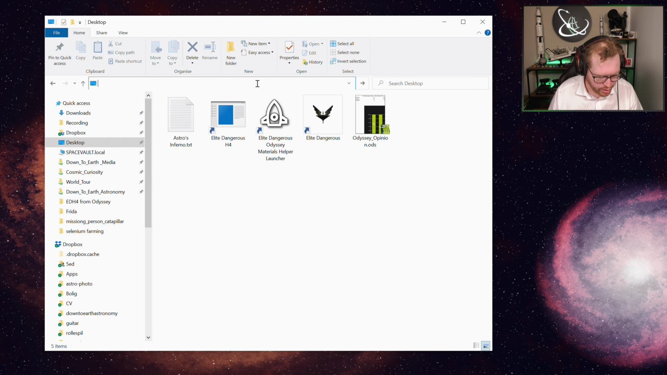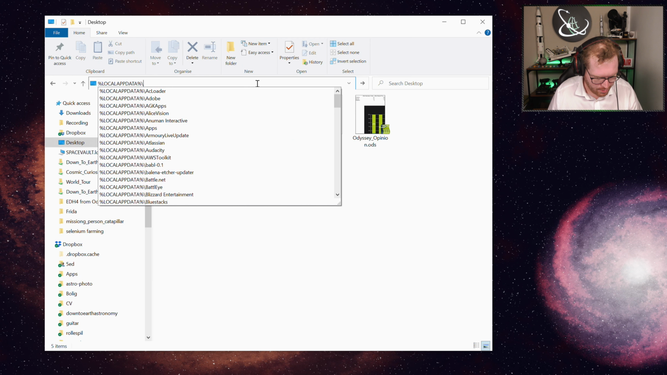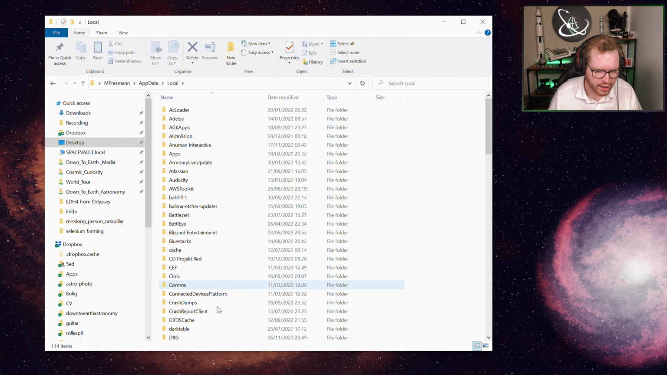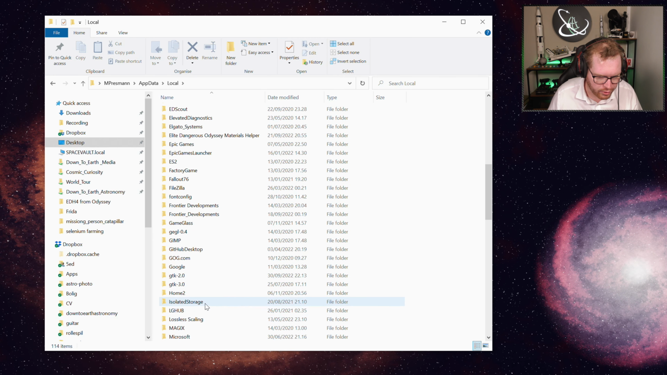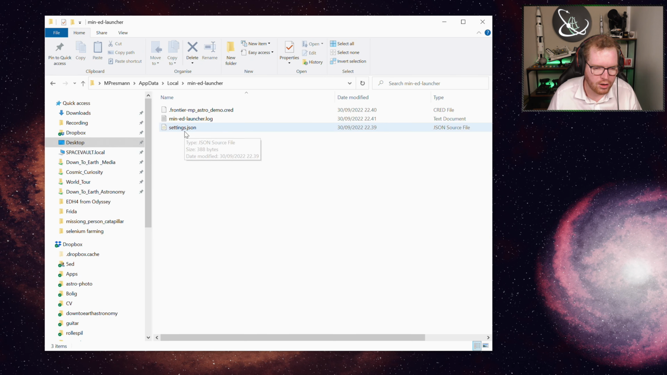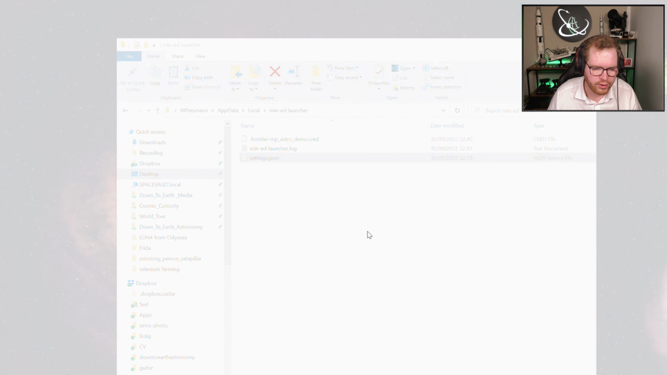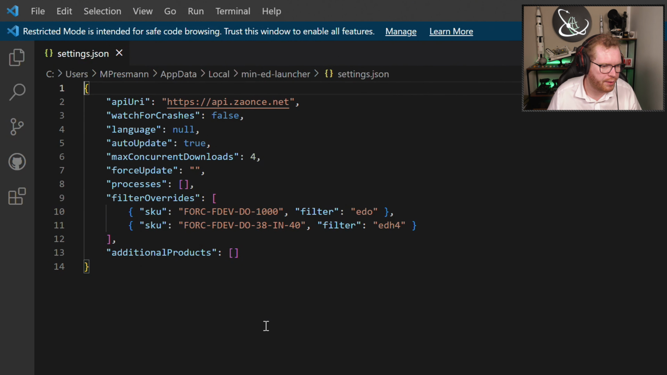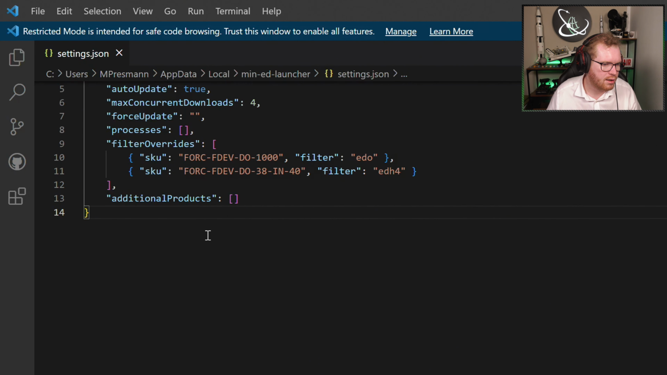In order to do that, we are going to head into the folder that's going to be local app data with percent signs around it. I'll just go in there actually, and in here you should be able to find the folder called mini ed launcher, and in the mini ed launcher folder there is a settings JSON. Open the settings JSON with your favorite text editor, regardless of what that is. There we go. And here we can see there is an attribute. This is, as you can guess, a JSON file.